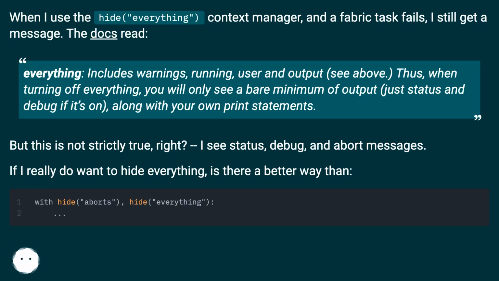Thus, when turning off everything, you will only see a bare minimum of output, just status and debug if it's on, along with your own print statements. But this is not strictly true, right? I see status, debug, and abort messages. If I really do want to hide everything, is there a better way then?